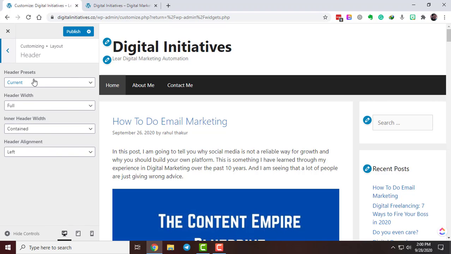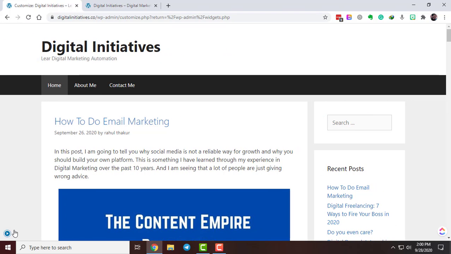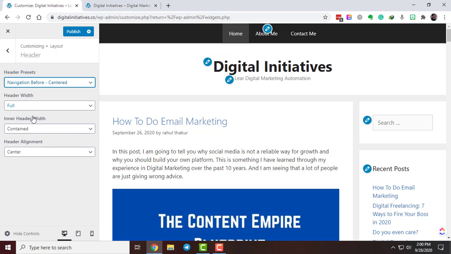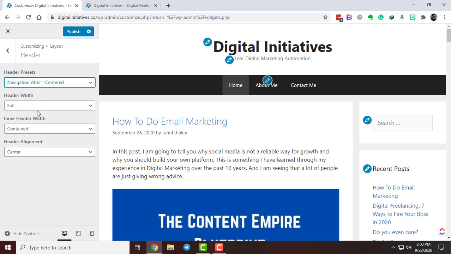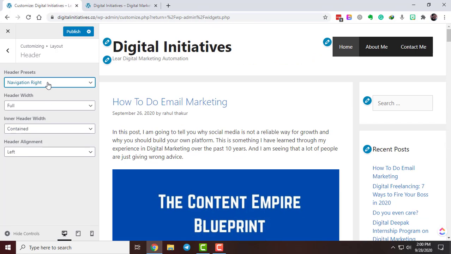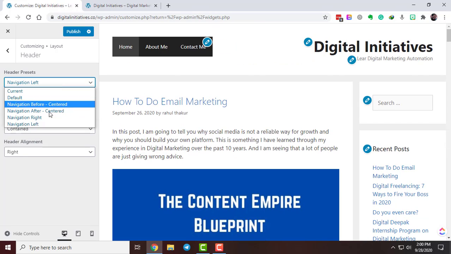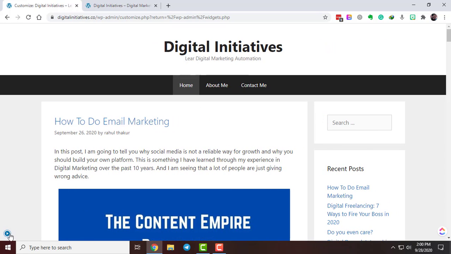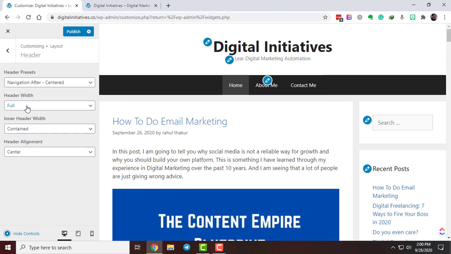Now here you can change the settings in the header, and if we want to change where we place the menu, you can see all the different changes here. So let's keep it in center right now. So here you can see the changes. This is how you can do this.